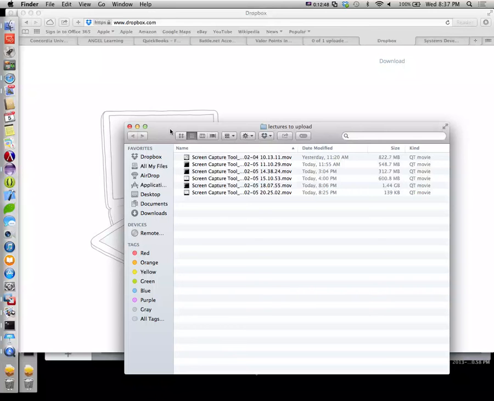Transfer from Windows to Mac? It doesn't matter. It's just a folder. It's a magical folder. Sync back and forth. Oh yeah, it's just a folder. That's it.